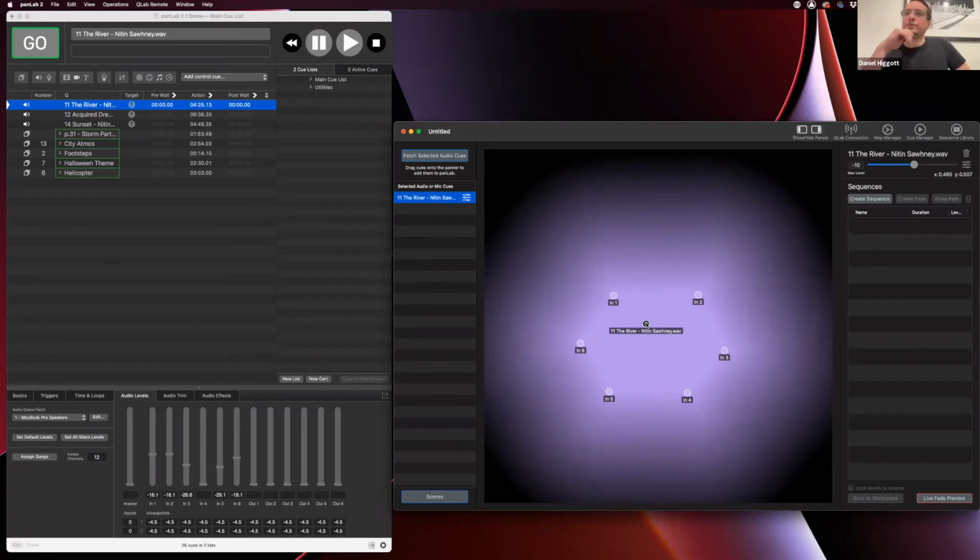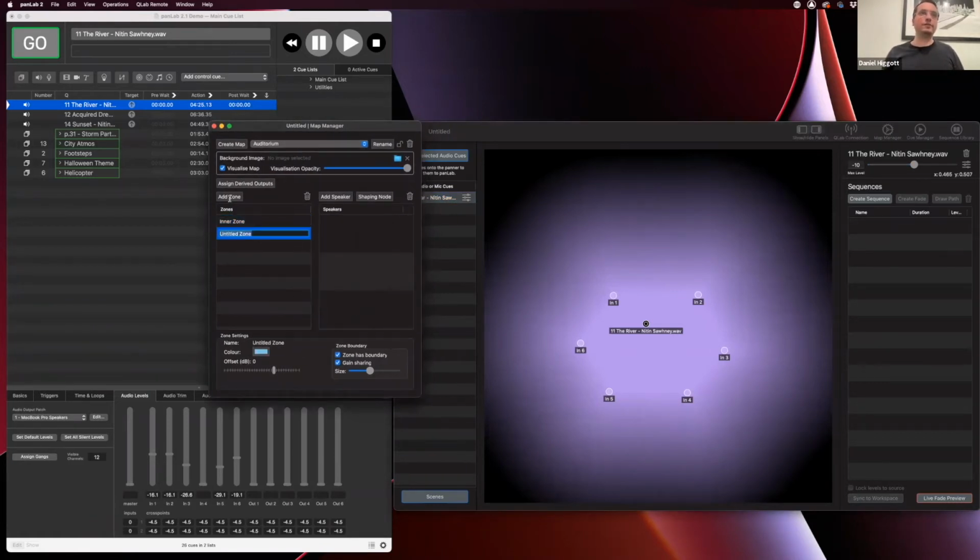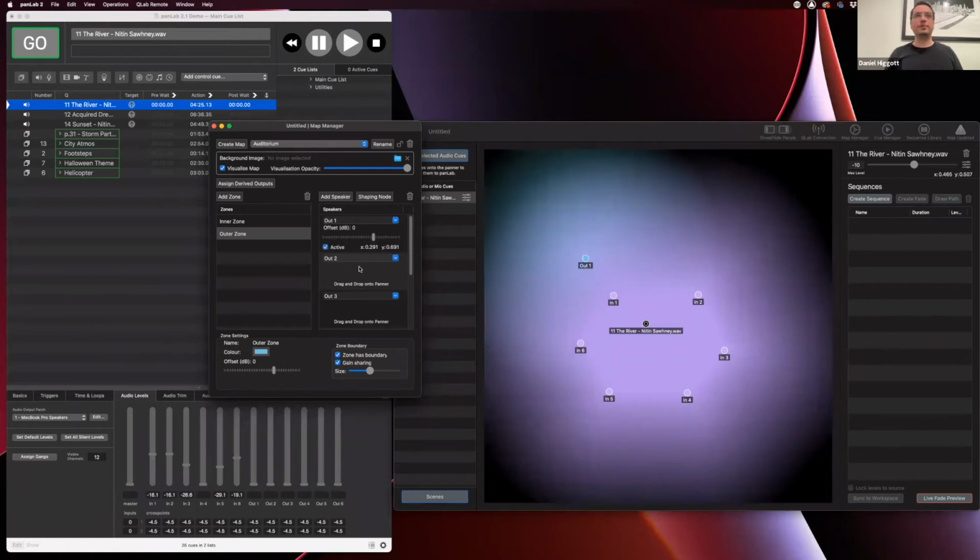So we still have 6 speakers to add to our zone. So we can go back to our map manager by pressing map manager in the menu bar there. And let's add our second zone, an outer zone. And we're going to add 6 more loudspeakers. And we can drag them onto the map.